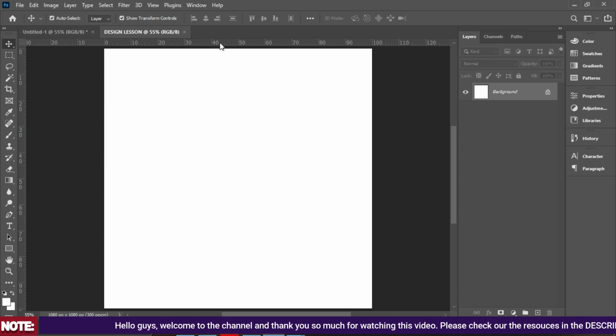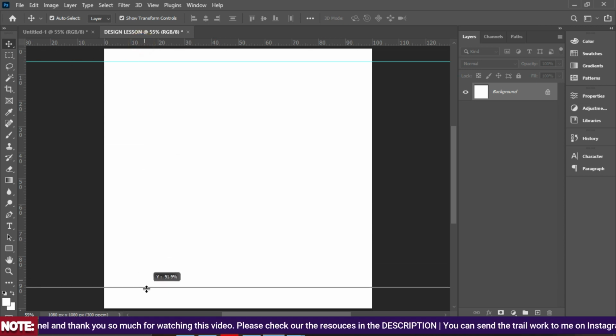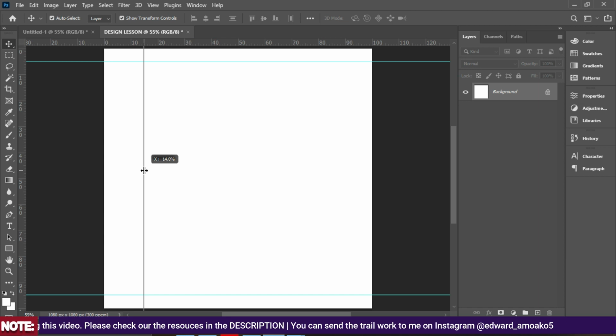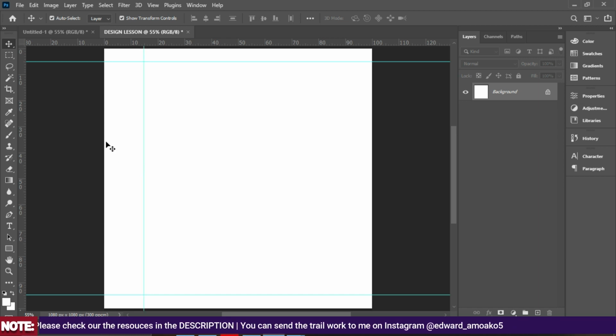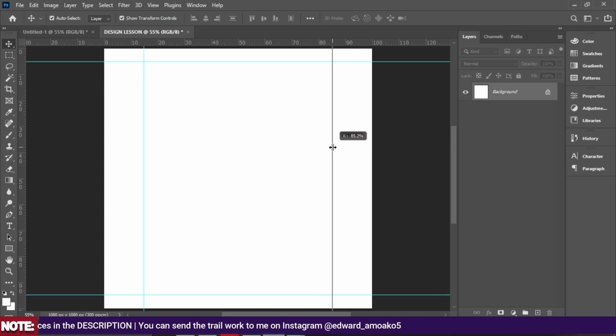So we are going to activate our rulers. I want from 0 up to 10 in the middle there, and this one has to be between 90 and a half, and this one too, I'm setting it to 10 and a half. So I'm going to let my design be over here.